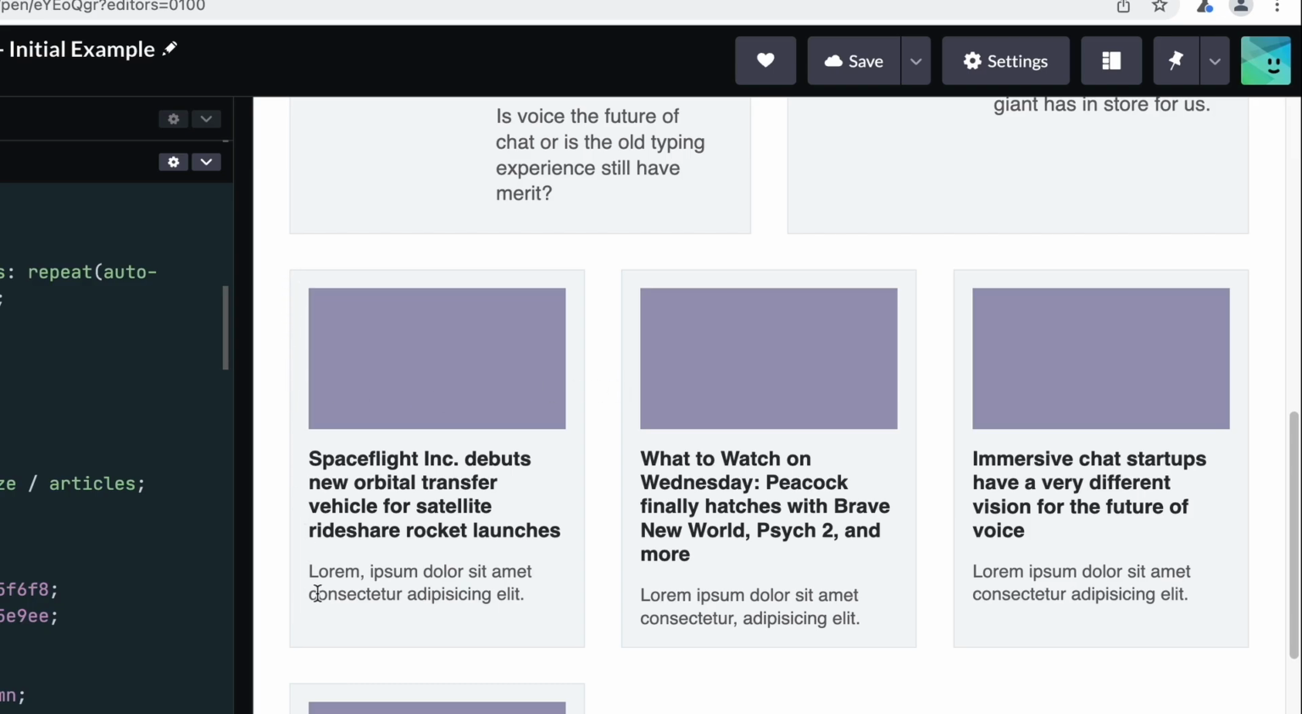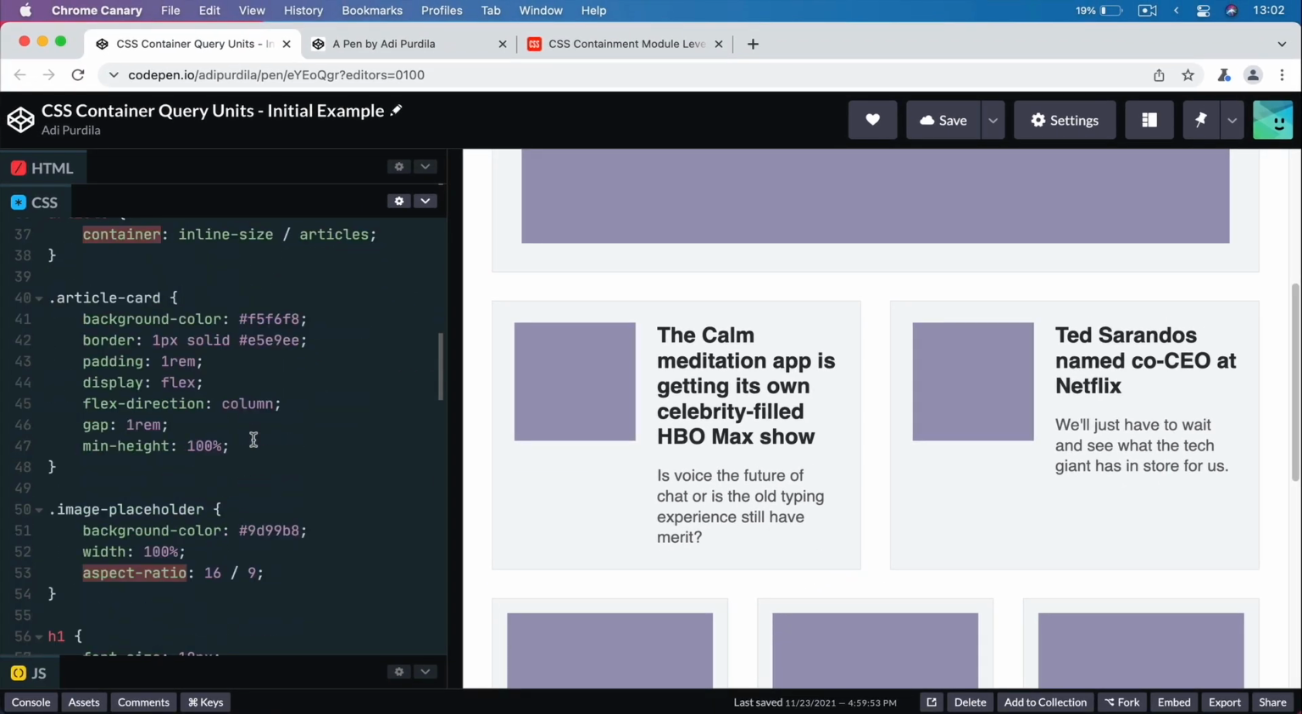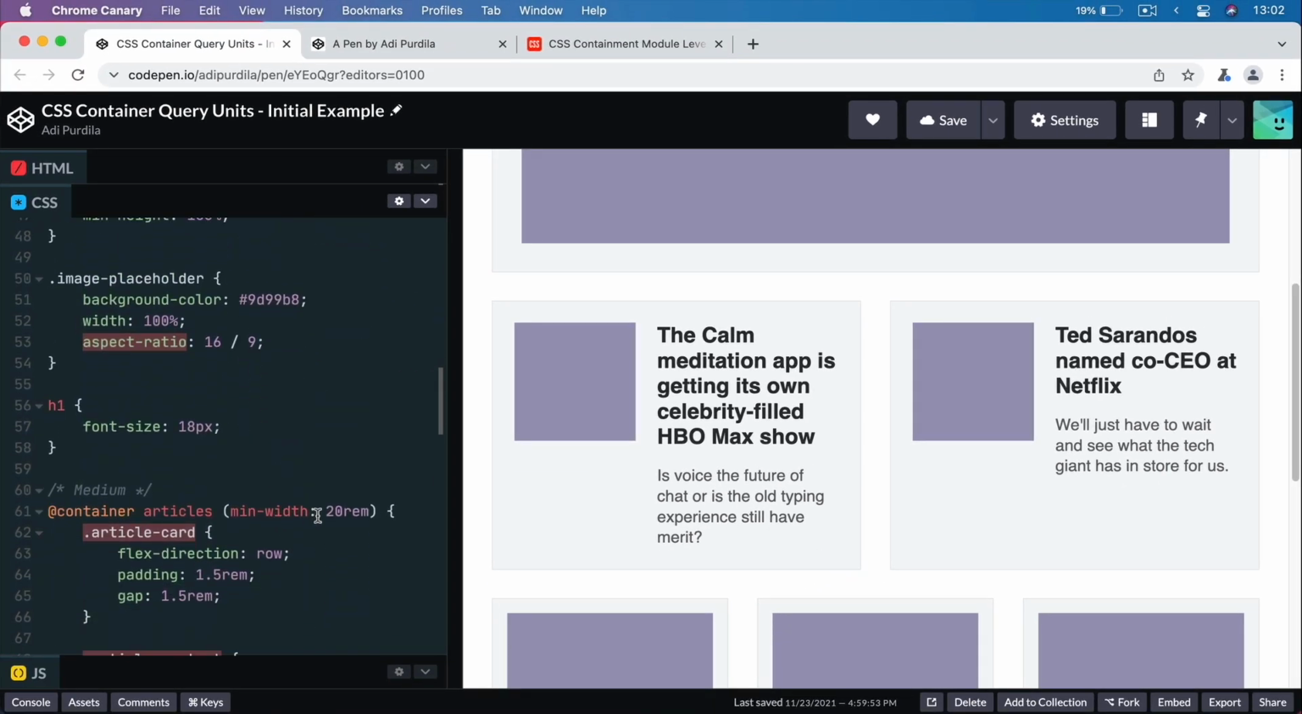If the article is shorter in length, it's displayed like this, with the image above and text underneath. If we have more room, so if the article is bigger than a specific value, in my case bigger than 20 rems, then I'm displaying the article like this: image on the left, text on the right.